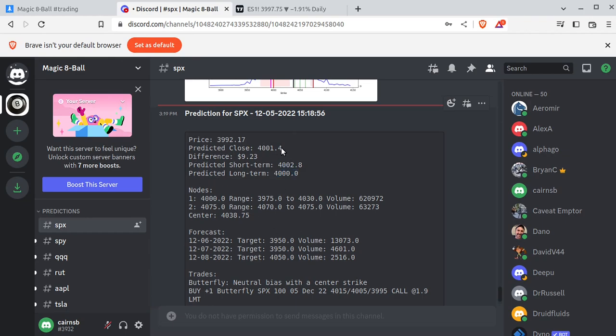How are we getting to these numbers? Okay, predicted close, there's a whole crap ton of math that goes into the background here. Predicted short term, this uses a lot of math, and it also uses volume, open interest, and a few other little goodies like Delta, GEX, a few other things. Long term, this is purely volume profile analysis, which leads us down to this guy, our nodes. You'll notice node 1, 4,000, is the same as long term.